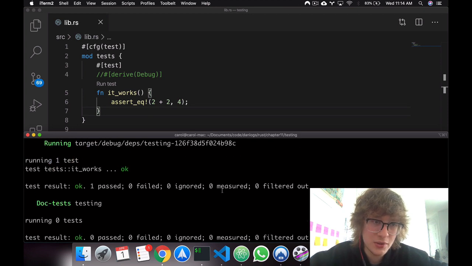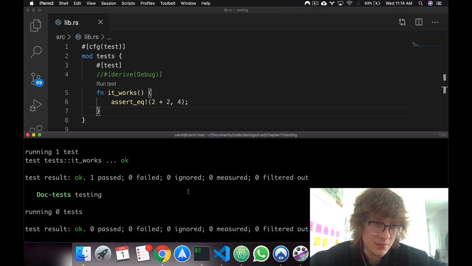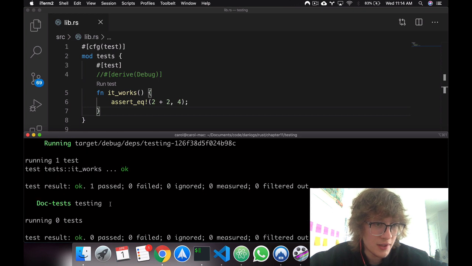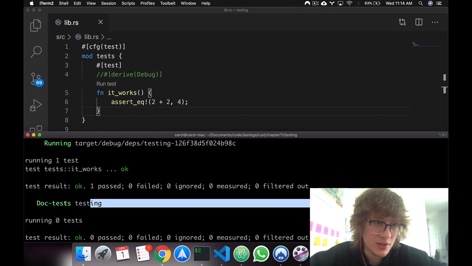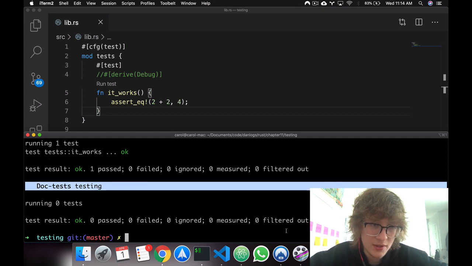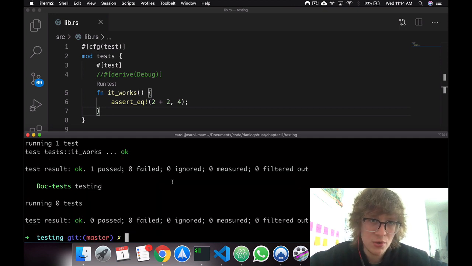By doing cargo test, you'll see that our test for the module tests function ran okay. 1 passed, 0 failed, 0 ignored, 0 measured, and 0 filtered out. We'll be going over some of these as we go on in the video. Other than this section, we see doc tests. This is for documentation tests. We won't really be going over them in this video, but I'll be talking about them in the future. So that's a general way of understanding it. Let's actually understand what's happening in this function and create some more complex examples.